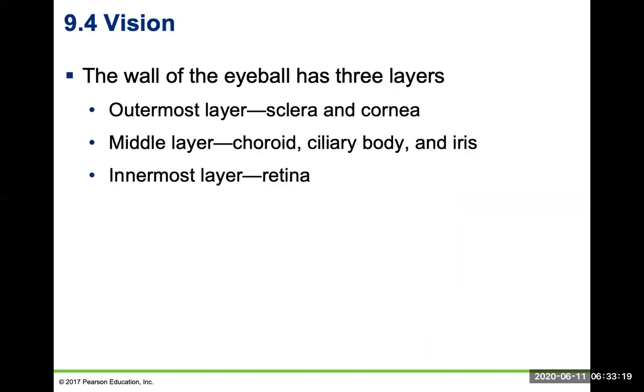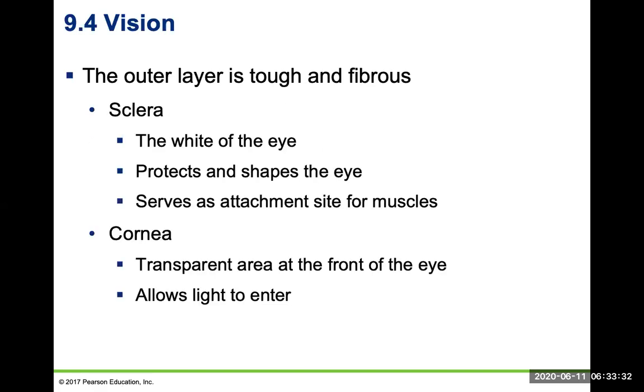So let's talk about vision and the eye. The outermost layer of the eye is called your sclera and cornea. The middle layer is your choroid, the ciliary body, and the iris. And the innermost layer is your retina. The outer layer is tough and fibrous, so the sclera is the white part of your eye.